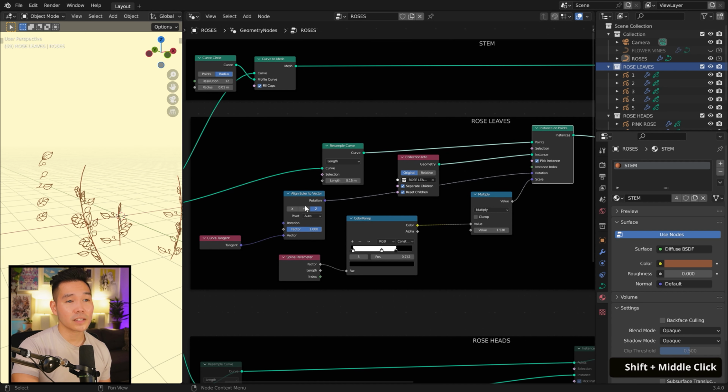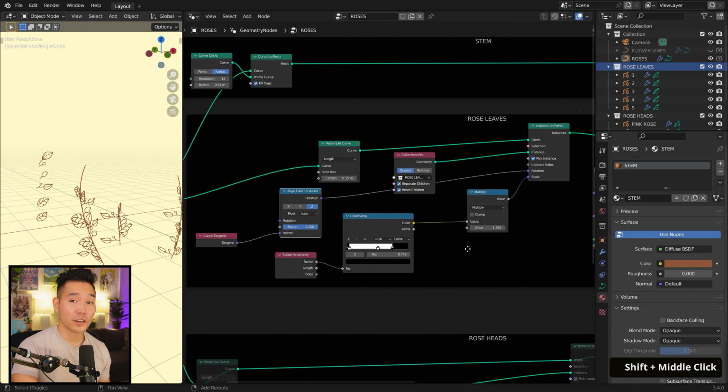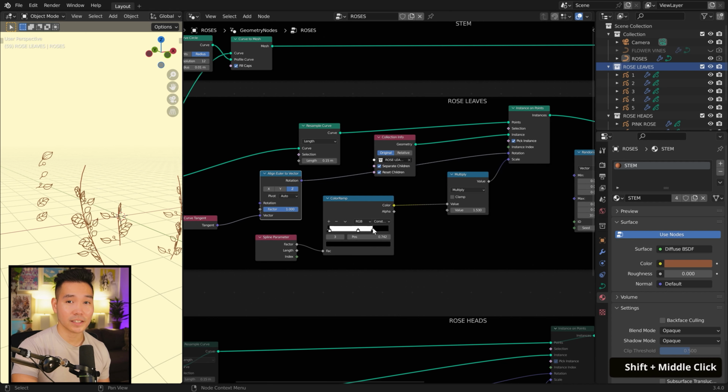Underneath that are the nodes that control the rotation of the instances. The align Euler to vector ensures that the leaves are upright, with the curve tangent node to help follow the curvature of the paths. The nodes under that control the scale. Spline parameter determines the total length of the drawn curves, and this color ramp set to constant controls the visibility of the instances along the curve, white being 1 for scale and black being 0. That's why the leaves don't continue all the way to the top or to the bottom.